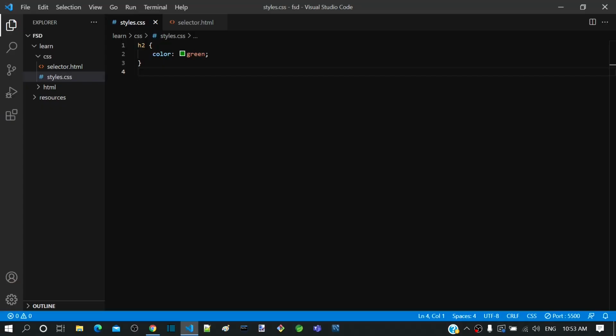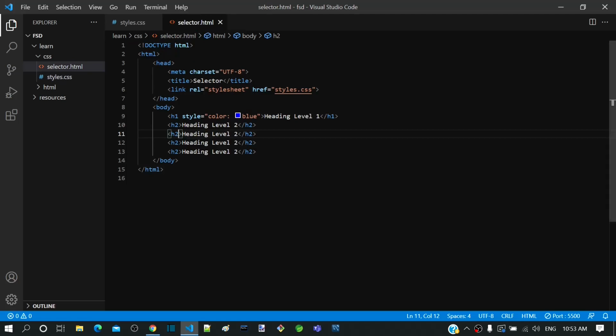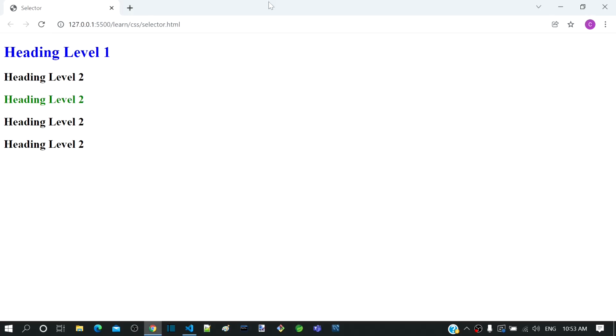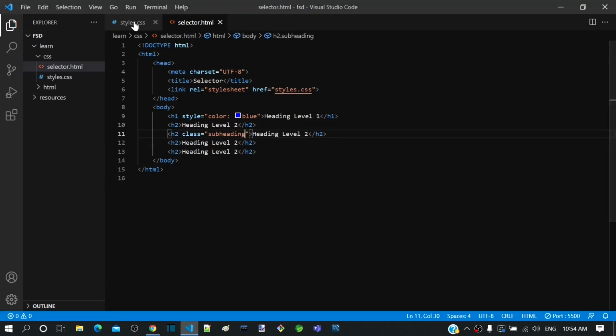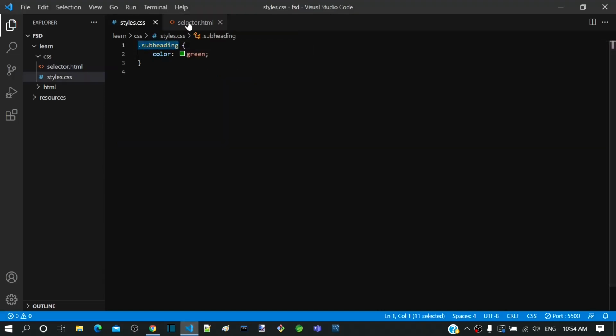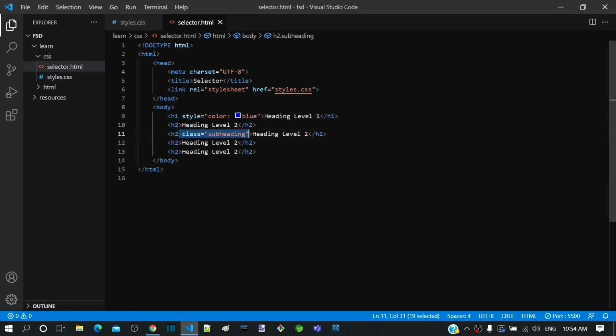Now I will demonstrate how to implement the class selector. In styles.css, I am changing h2 to .subheading and then I am saving the file. In selector.html, let me include the class attribute for one of the h2 tags with value as subheading and save the file. In the output, we can see that for whichever tag we included the class attribute, that respective heading is in green color. Implement the change mentioned in this video and move on to the next video where I will explain about the class selector.